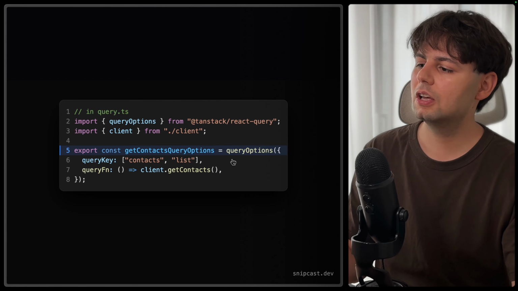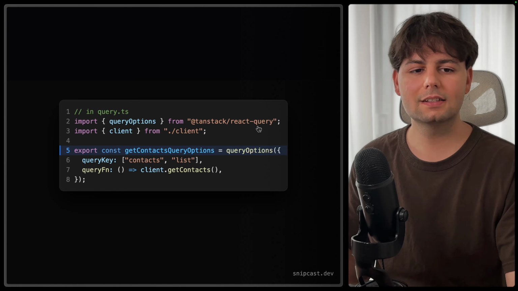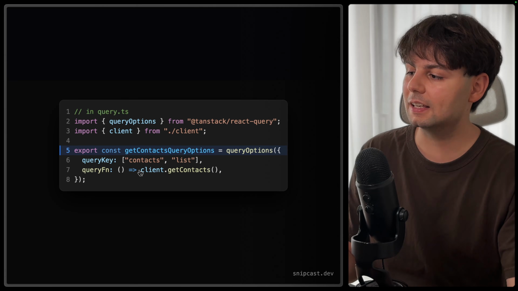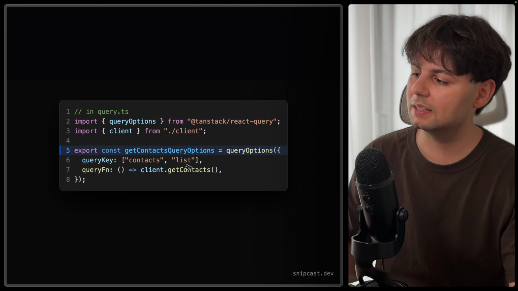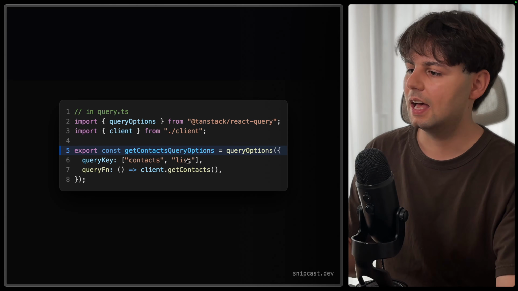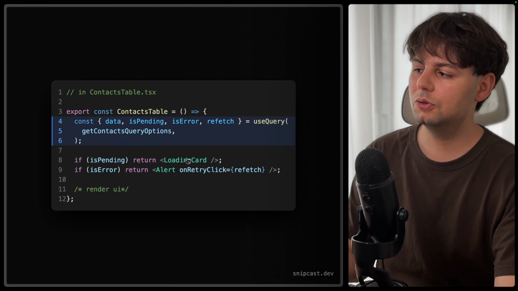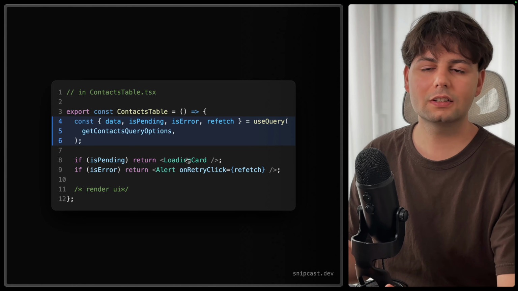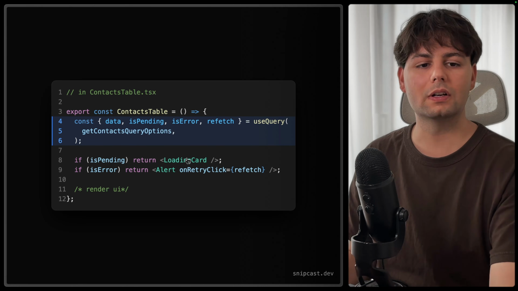So we're going to use query options, which is a function that comes from React Query. And this doesn't do anything magical. It just makes sure that the object that we're passing here is matching use query options. So we're just creating a query options. And in our component, we can replace this use contacts with use query, and then we pass in these functions. So we just created an object. Instead of calling use query there, we're calling it here at the component level.